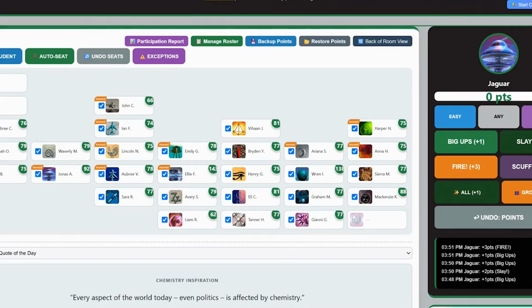I also have a button here, and I don't use this very often. This is usually for behavioral issues. If I have a student that is doing something they shouldn't be doing, I will tell them sometimes that they're going to be scuffed. And so I will scuff them. It's not for guessing wrong or anything like that.